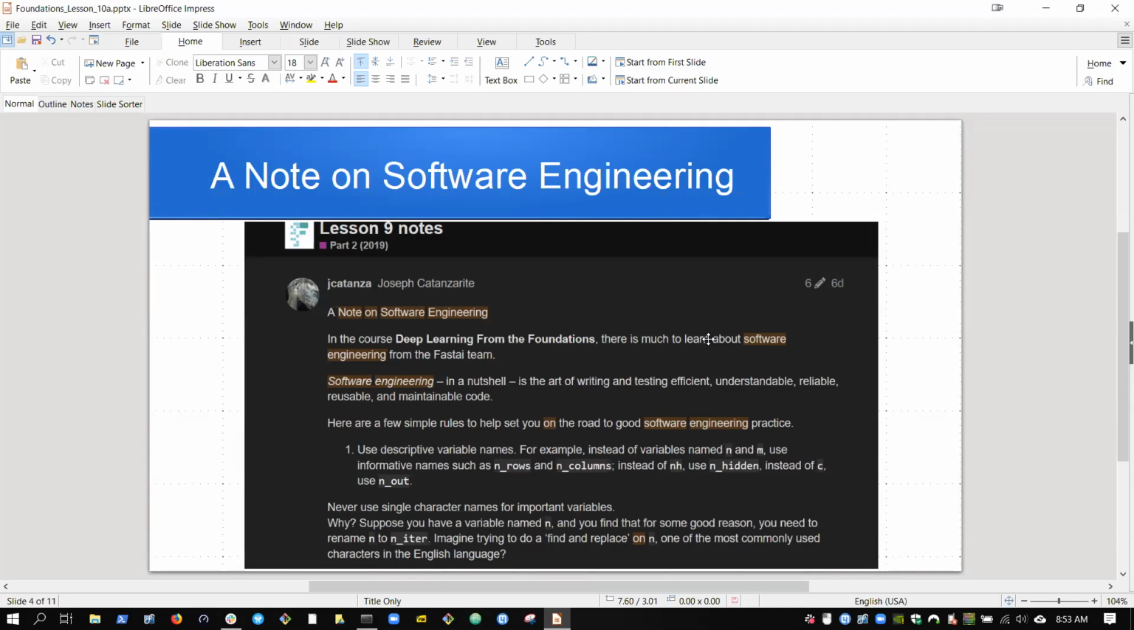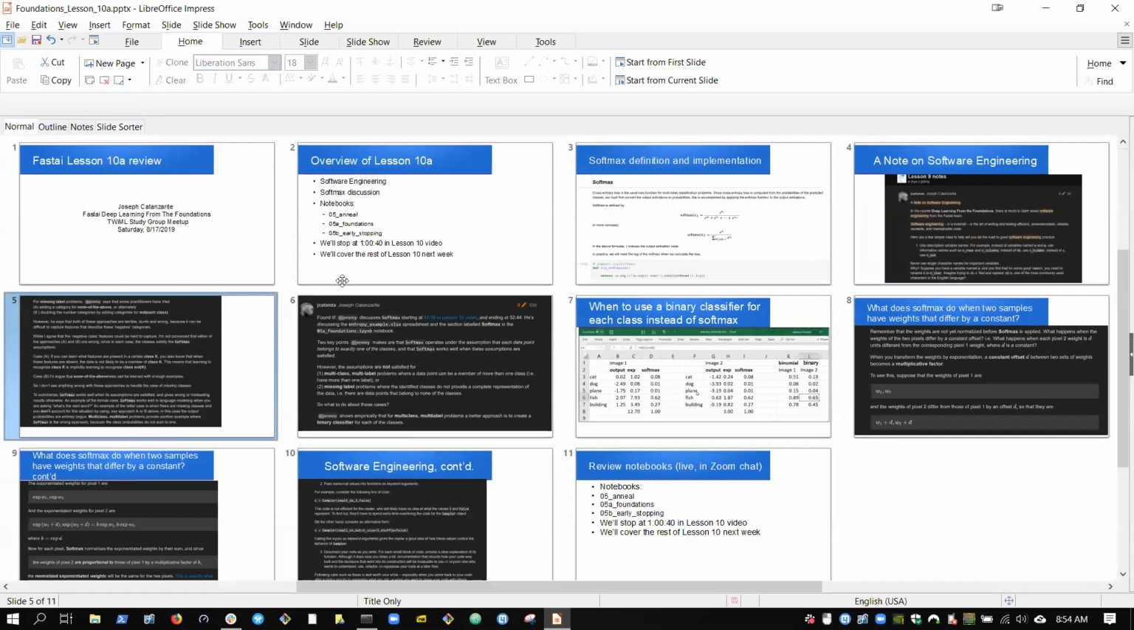My rule is never use single character names for important variables, and that's something I learned the hard way. If you use a variable n throughout your code, and then you want to re-engineer your code, and you want to change the name or figure out all the places where you used that variable n, you can try doing a search for it, and good luck, because n is one of the most common letters in the English language, and it's going to turn up everything but the kitchen sink. You're going to have a hard time searching for the instances of the variable that you're trying to find. So instead of n, you could use something more descriptive, such as n_iter, so that you can easily search for it.